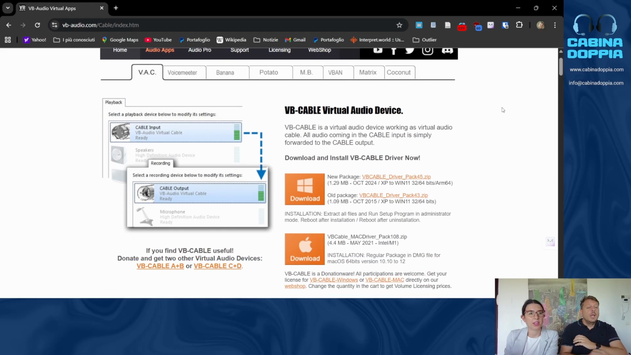That's the page where you can find them. You can find the VB Cable virtual audio device, which is free to download. There is a Windows and a Mac OS version, and you can use them as an additional input and output source. Think about it as a cable connecting different parts of the audio of your computer.